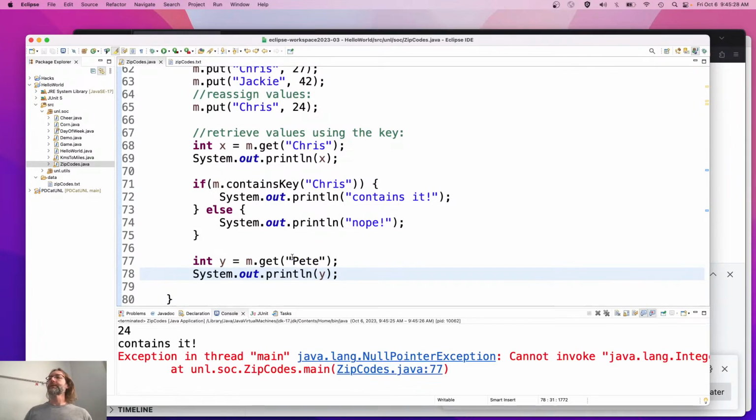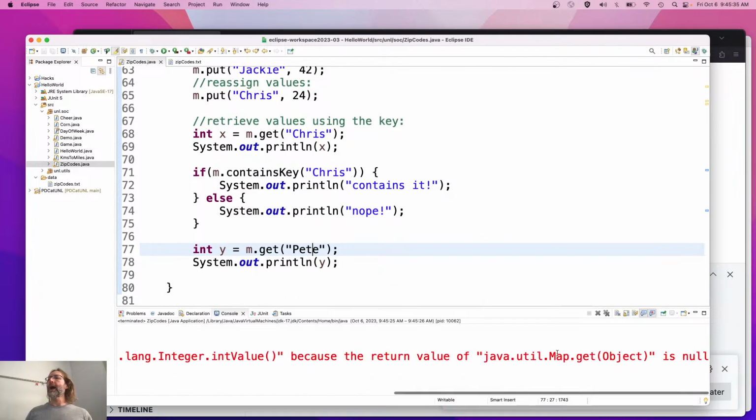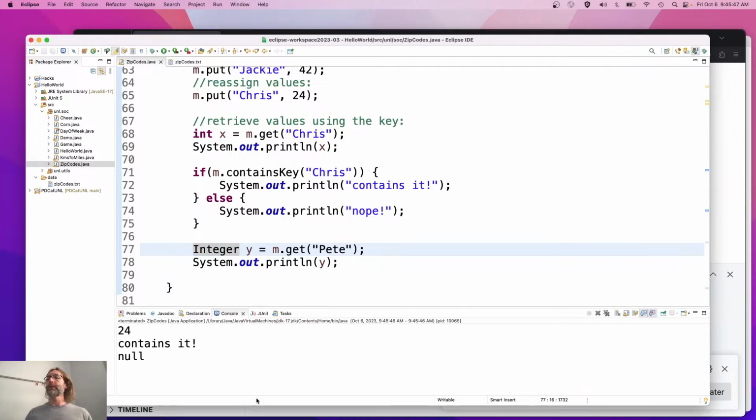Uh-oh. Does it contain the key Pete? No, I never put that in. So what happens when you ask for something that doesn't exist? What value do you get back? Null. It will work without an exception here if I change this to big I Integers, which can be null. Right, there we go. It just tells you that it's null when it prints it out. So if you go asking for something that doesn't exist, you can ask this question, well, does it contain the key? And if not, then don't do it. Otherwise, you can just go ahead and get it, understanding that it'll be null if it's not there.